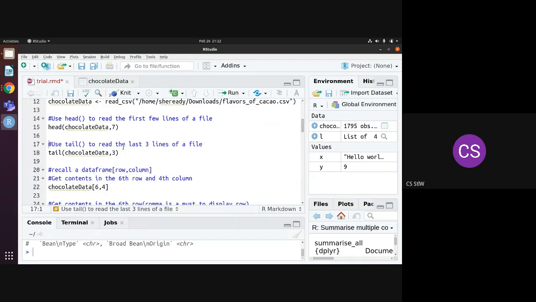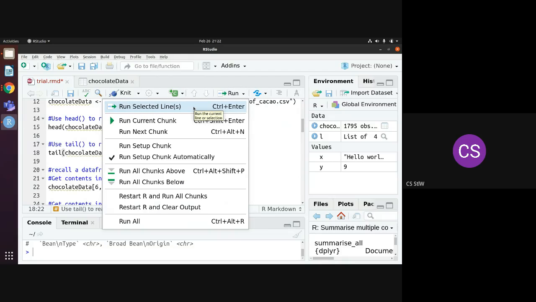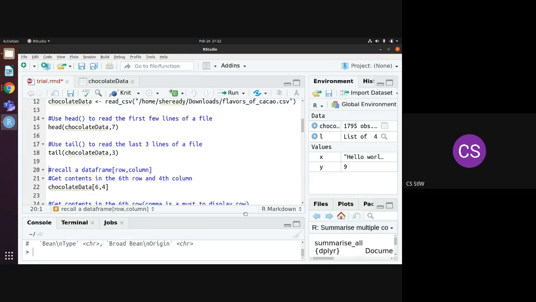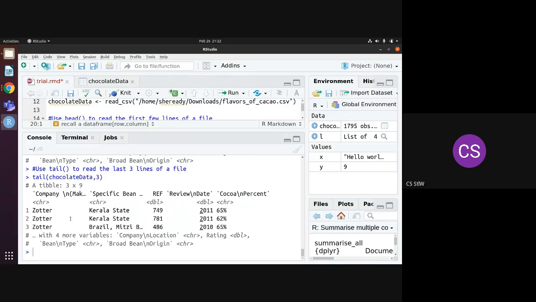The same thing for the tail. I can see a few rows from the bottom of my data set, from the end. So if I just want to read the last 3 rows, instead of having to scroll all the way down past 1000 plus, I can just see these are the last few rows of my data set.